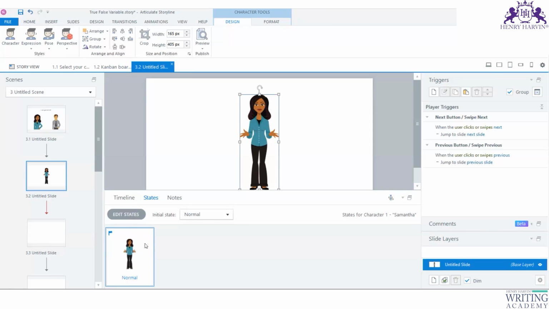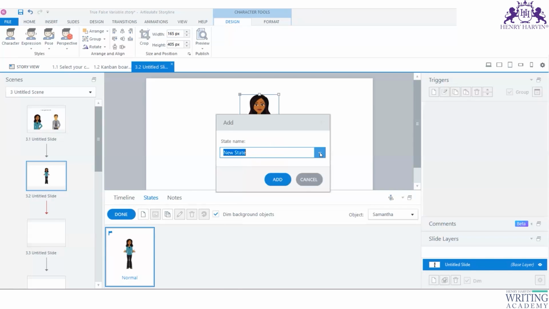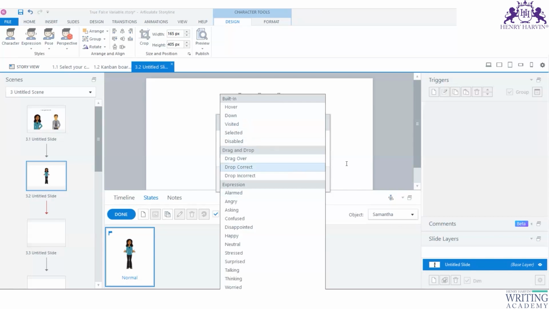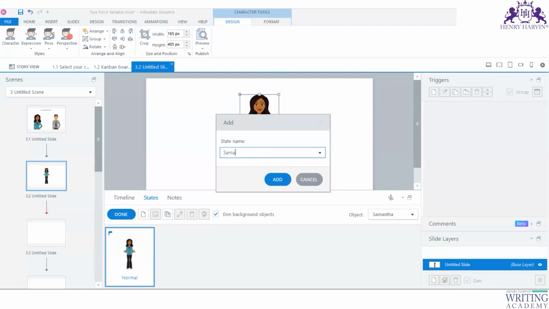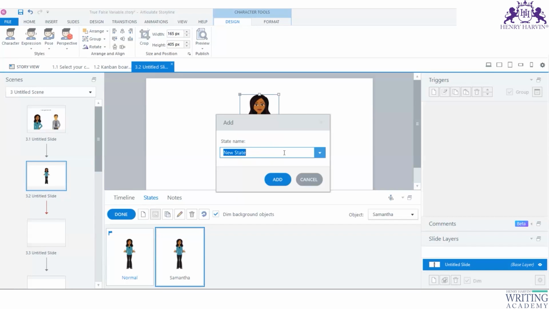So I'll leave the character over here. I'm going to edit state. Let me edit state, and then add a new state. I'm going to name it Samantha. Okay, all good, and say add. There we go. Then I'm going to add one more, and this time it's going to be Bob.